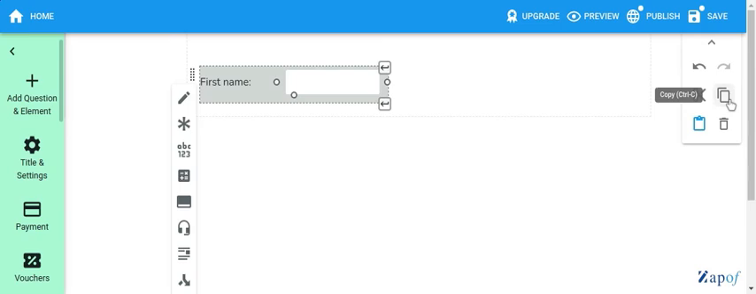We're going to paste the copied element after a line break. First, let's add a line break after the first name element. Select the first name element, if it's not already selected, and click the line break button.